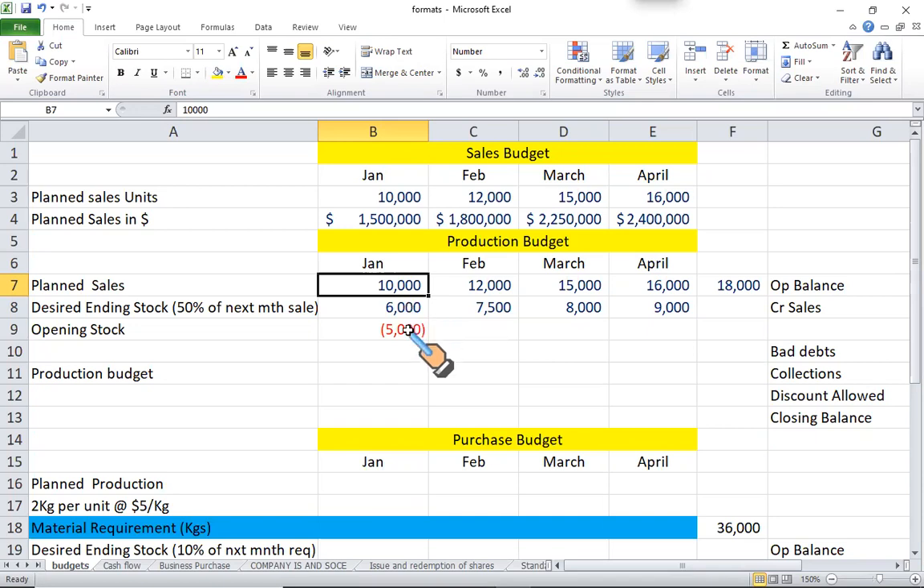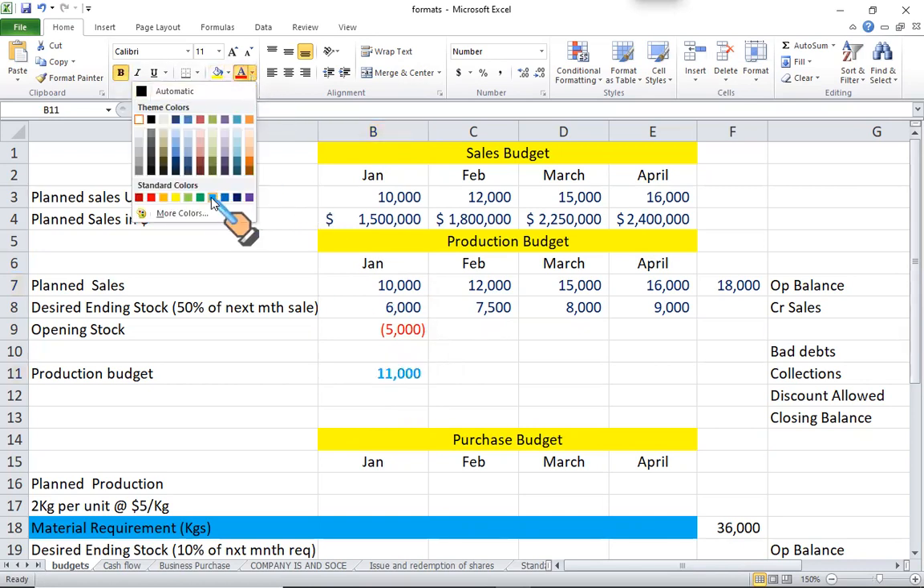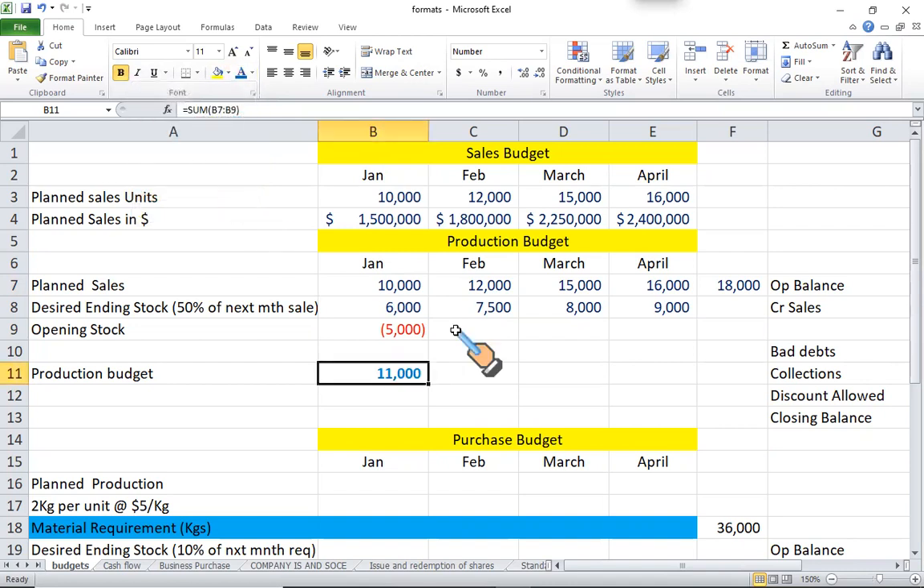But if I already have 5,000 units from December, that means I should produce 10 plus 6 minus 5. I should produce 11,000 units. The same goes for Feb.